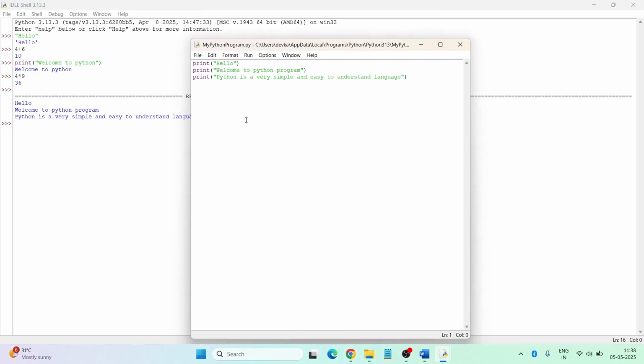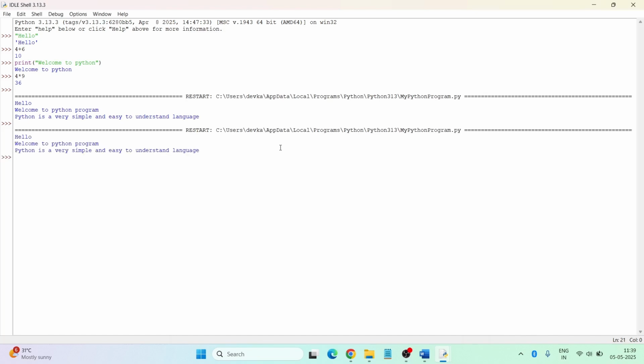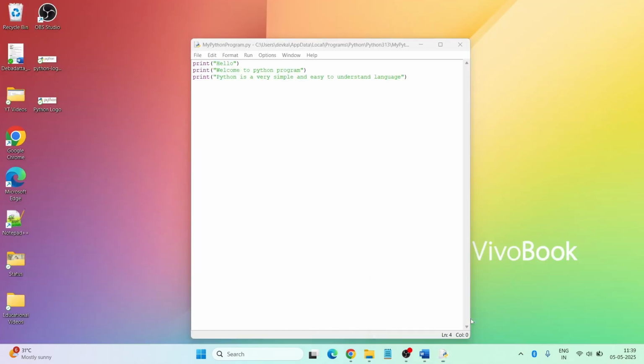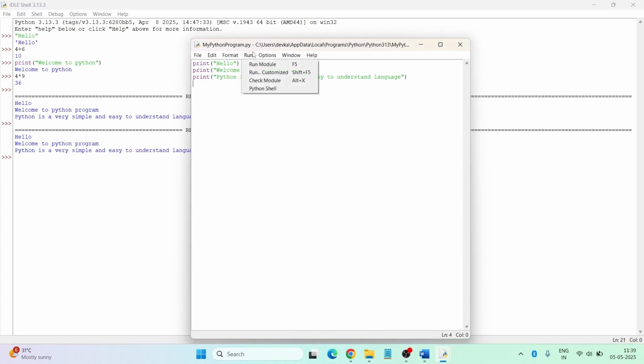There are two ways to run the program. One, we can go to the run menu and run it, and another one is, you can simply press F5 or function F5, it will run. So this is the first program we have developed in our tutorial today.